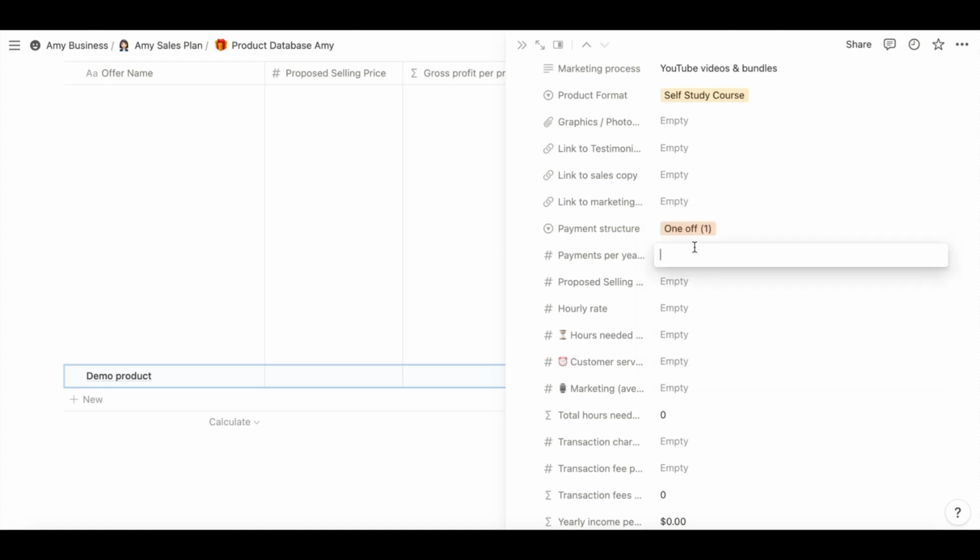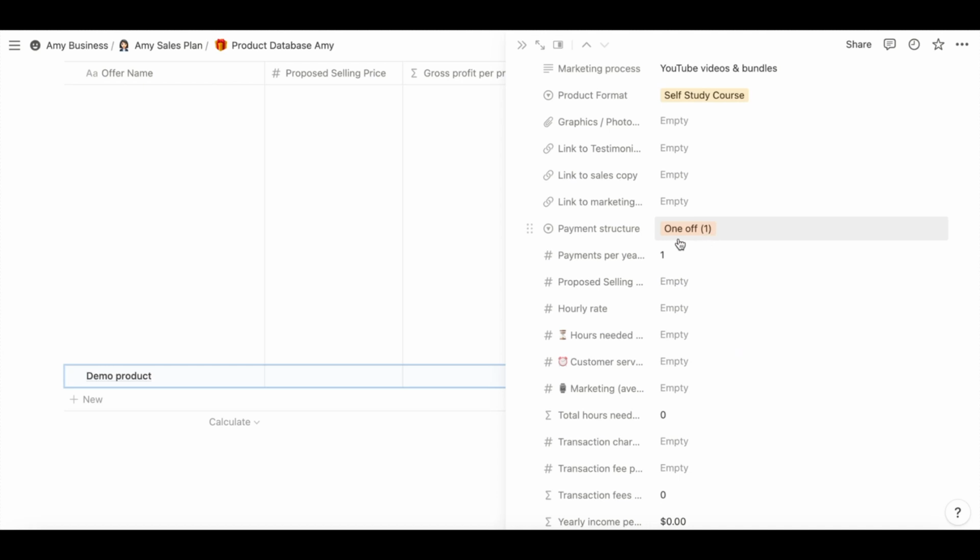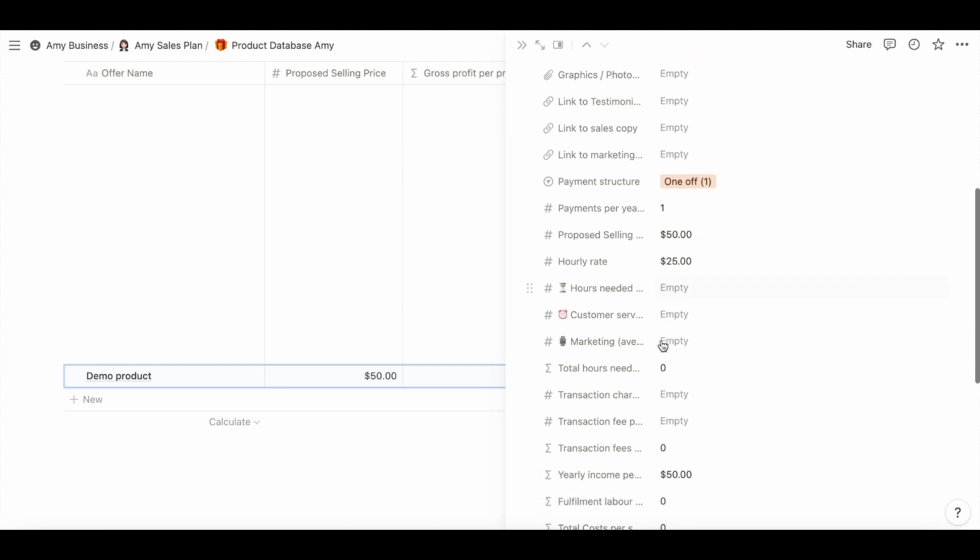So the payments per year would be 1. That's just this number in brackets. If I show you this again, we've got 52, 12, 4, 1, 1. So that's just a guide to what number you put in here, basically the number in the brackets up here. Proposed selling price. I'm going to say $50 for just now. And what is my hourly rate? I'm going to say $25.